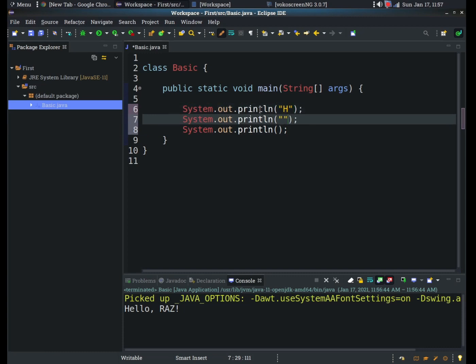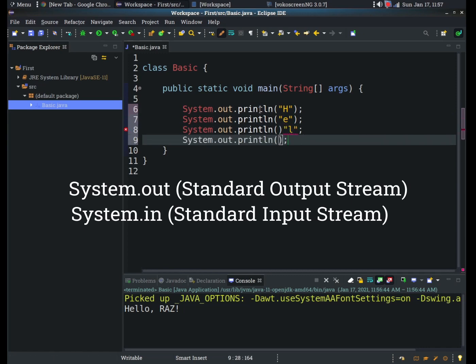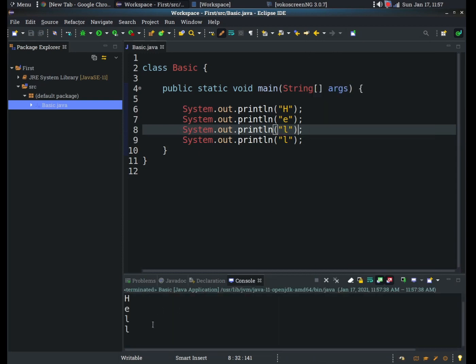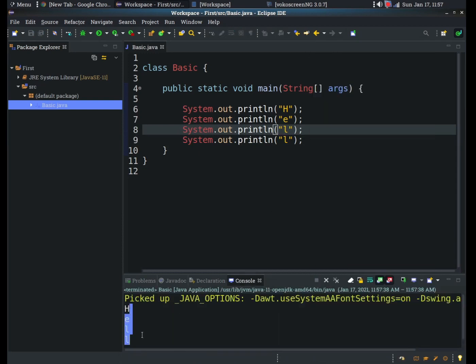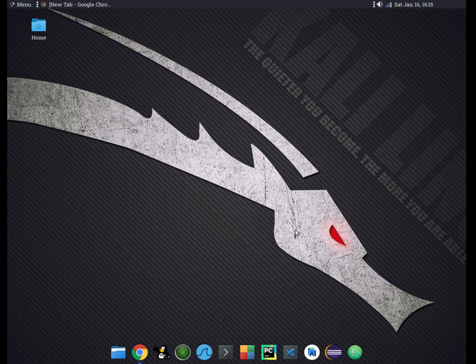Things to remember here is that System.out stands for standard output stream, and on the other hand we have System.in, which stands for standard input stream. I'll explain everything again later. The println stands for new line, so we'll see that it prints everything on a new line. If we just remove the ln and just say System.out.print, that will print everything on the same line. So this was a quick demonstration of the Hello World program using Java. Let's talk about how the Java code works now.